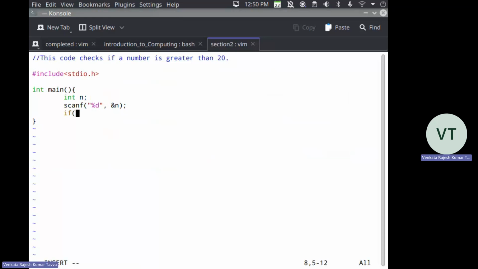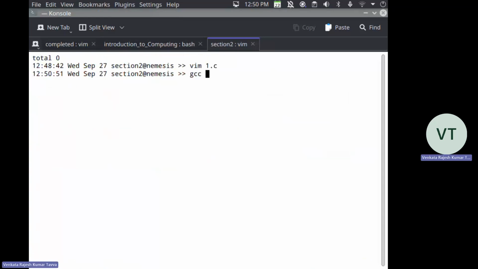And then if, what should I write? If n is greater than 20, I'll just say print. I don't want to say n is greater than 20. I want to say that the value is greater than 20. Percentage d is greater than 20, new line, n. That's all. Right now, I'm not worried about the else condition. Else is optional. So let's execute this.